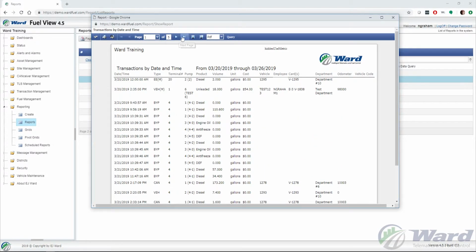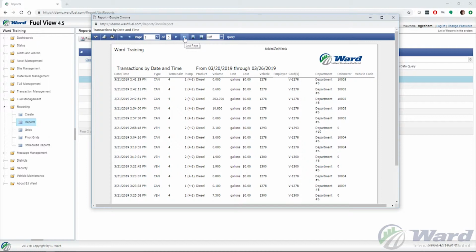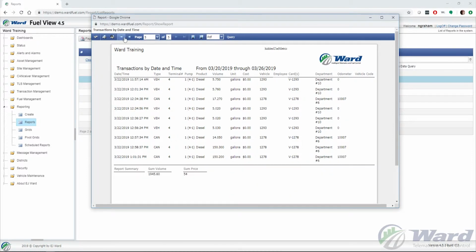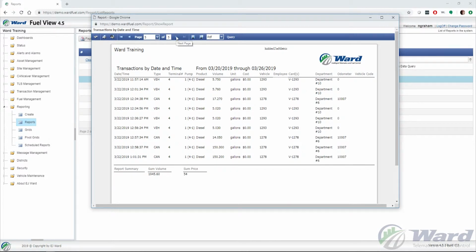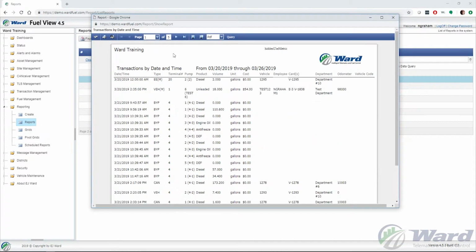or I can click on the arrows with the lines to either go to the last page or go to the first page. And as you can see, the arrows will gray out once I'm at that first page. I can't go back any further or can't go to the first page because I'm already there. And then if I go to the last page, it's not going to allow me to go forward anymore to the next page or go to the last page. So we're going to go ahead and go back to the first page here.